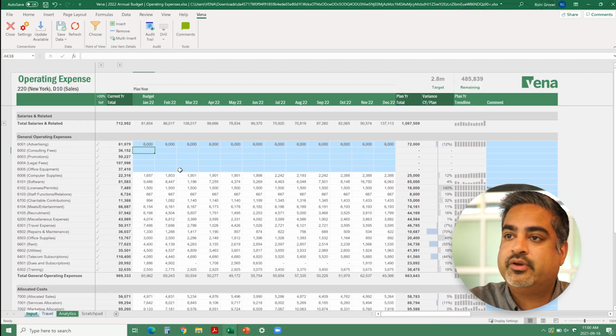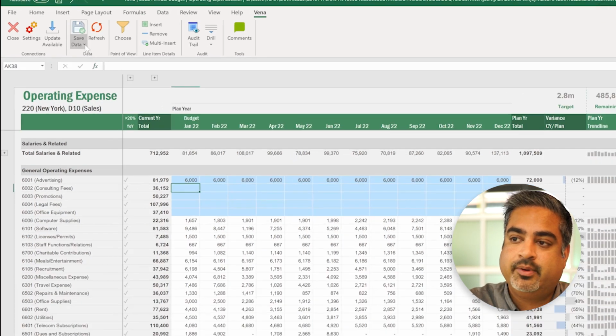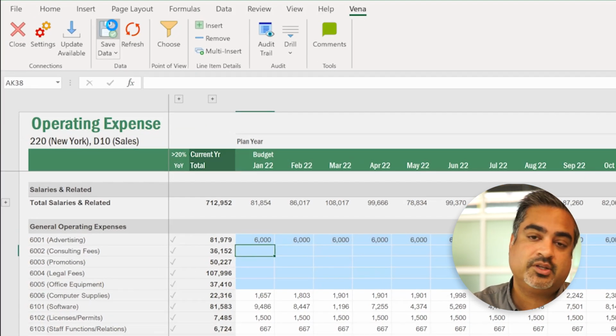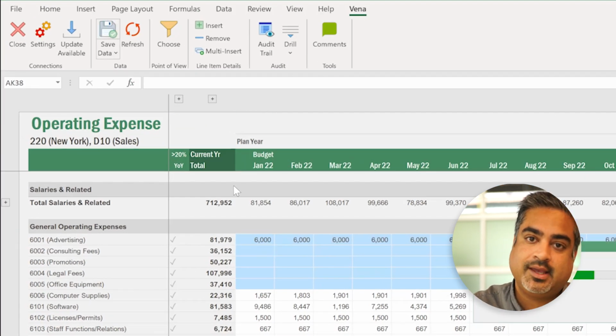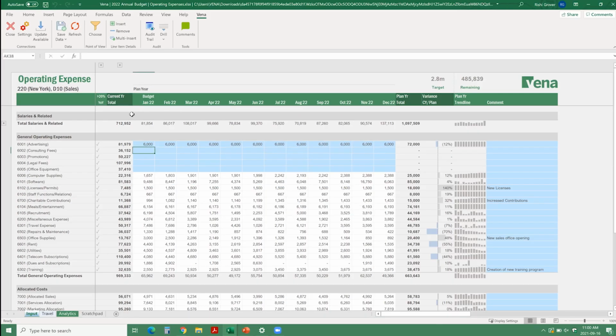But now when we're done with our data inputs, we hit the Vena Save button, and now this data in real time goes right back to the Vena application, to the Vena database, which is now immediately available for reporting, for analysis, and for aggregation of those data points.